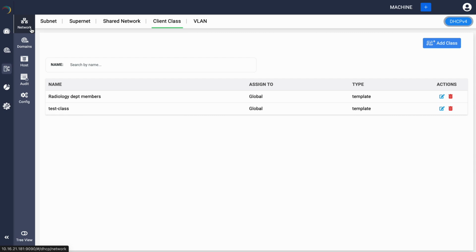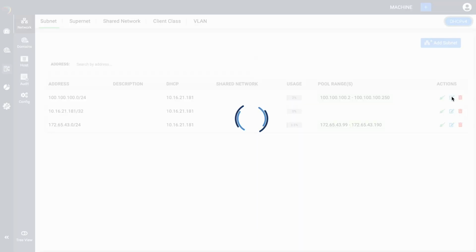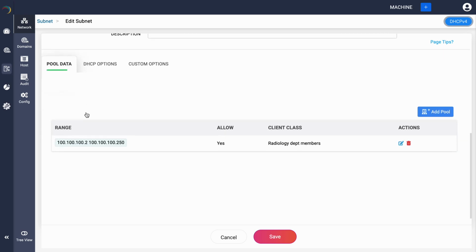On the network page, select the subnet tab. Under the subnet tab, open the targeted subnet 100.100.100.0/24 in edit mode by clicking on the edit button in the extreme right end. Now within the edit subnet page, scroll down to the end of the page where you'll be able to locate the pool data tab.